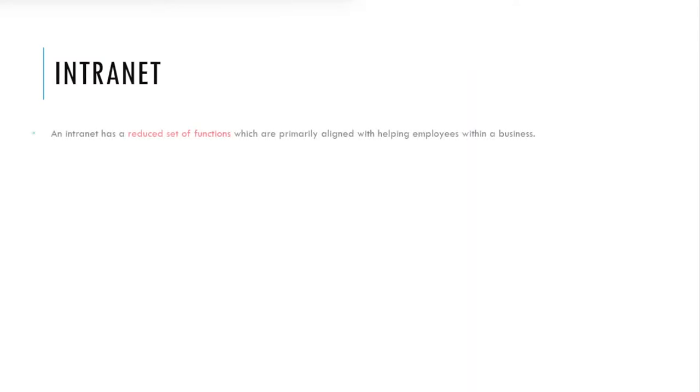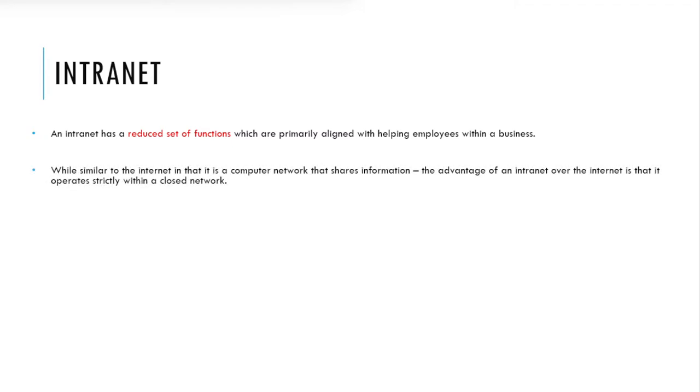So, don't know if you can see that, it's quite small. Okay, an intranet has a reduced set of functions which are primarily aligned with helping employees within a business. Okay, while similar to the internet, in that it's a computer network that shares information, the advantage of an intranet over the internet is that it operates strictly within a closed network, okay? Like a local area network. Although geographically, it can be still quite large. So it's beneficial for organizations who want to submit and exchange company information privately.